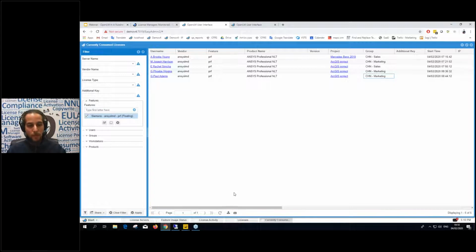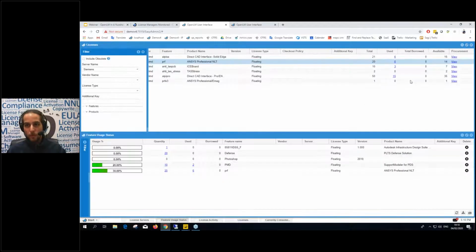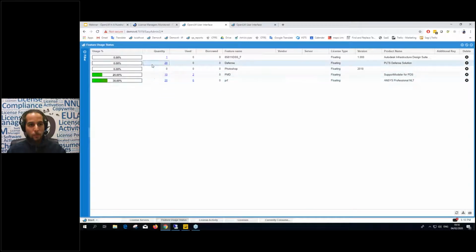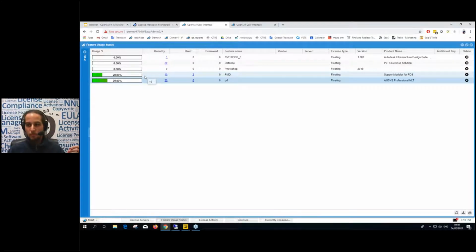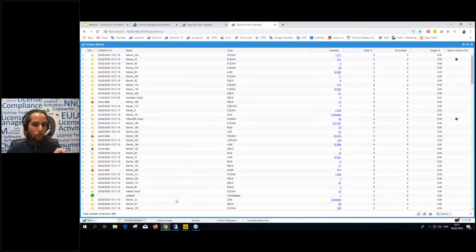But okay, that's nice. We can see what's going on right now in our system. We can even build like a dashboard for us to get only the ones that we care about and see the amount of used licenses versus the amount that we have and see the percentages of usage. Great, but still, it's nothing to write home about. It's just current information, which is great, but it's not there yet. OpenLM will get you there.